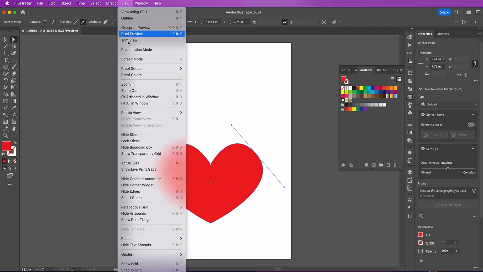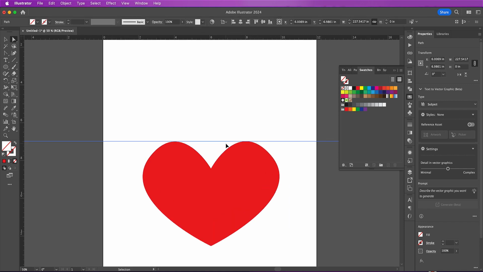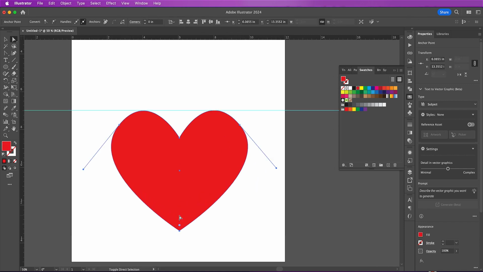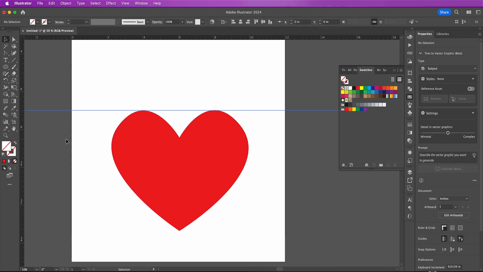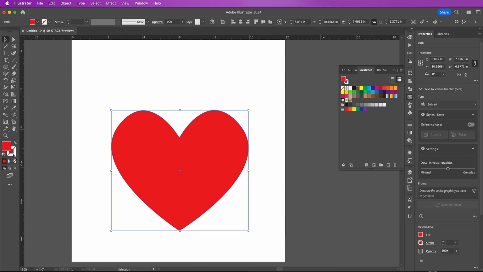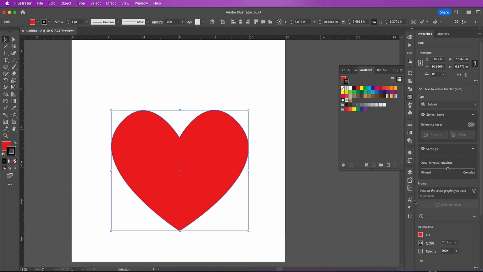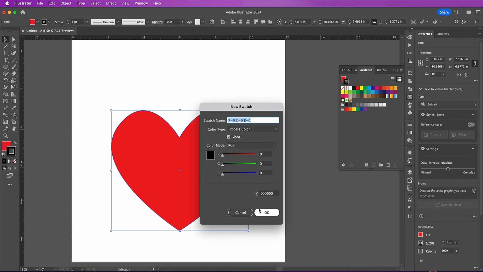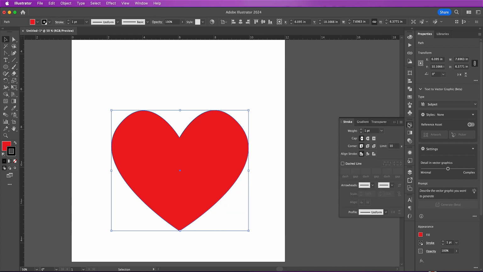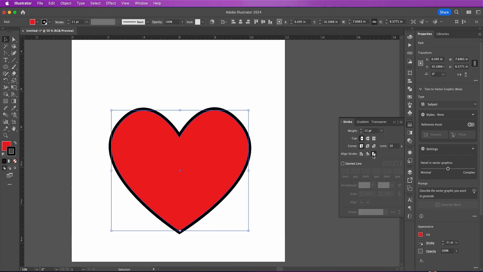Go to View, Rulers, just to make sure that my heart is aligned at the top. Change your stroke to black. And the weight will be 11. And align your stroke to the outside and make sure the cap and corner is round.